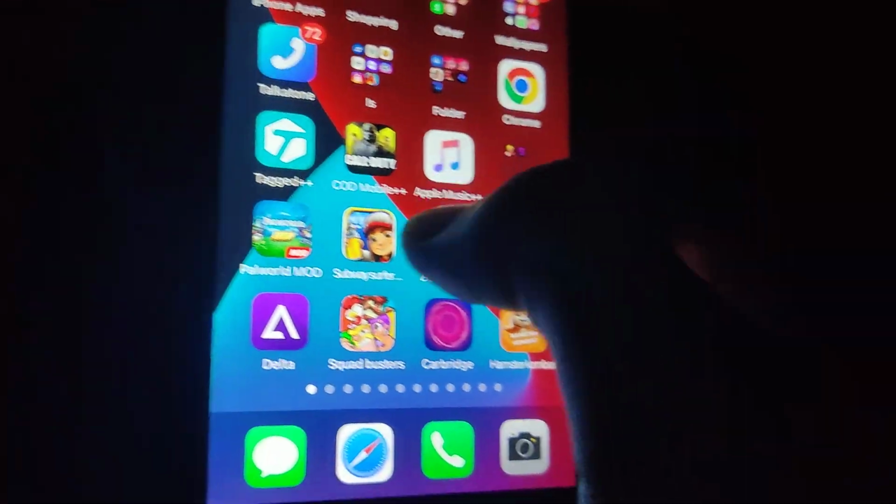Hot Skillets. In this video, I'm going to be showing you guys how to recover deleted photos on your iPhone.